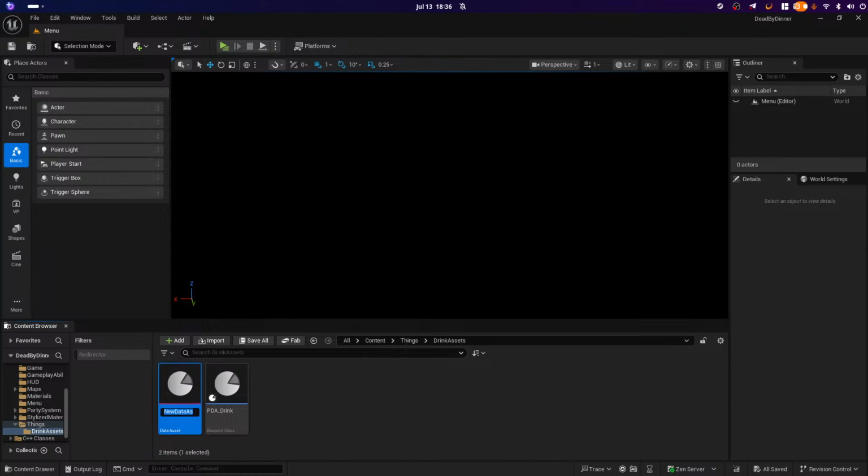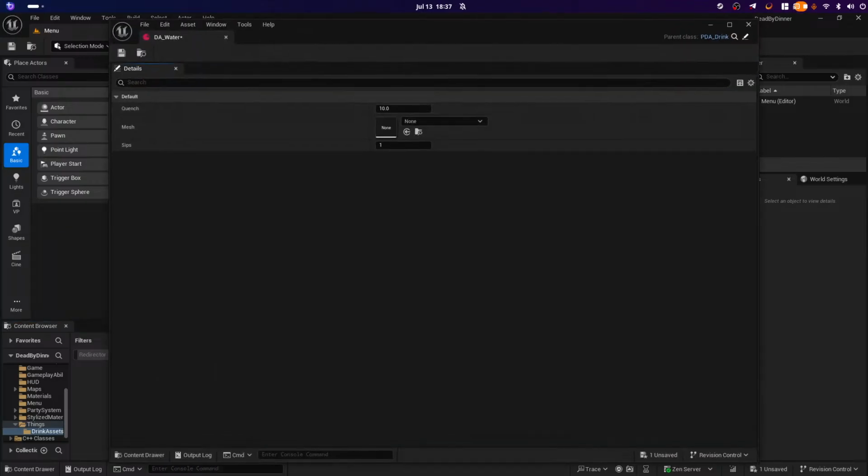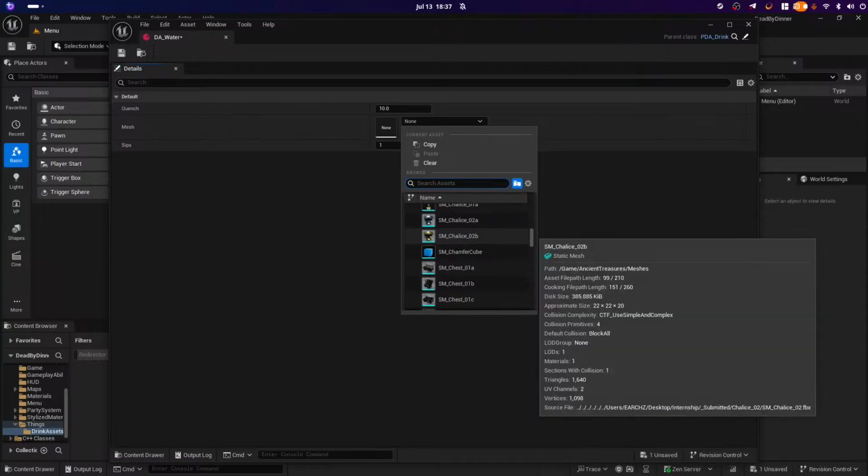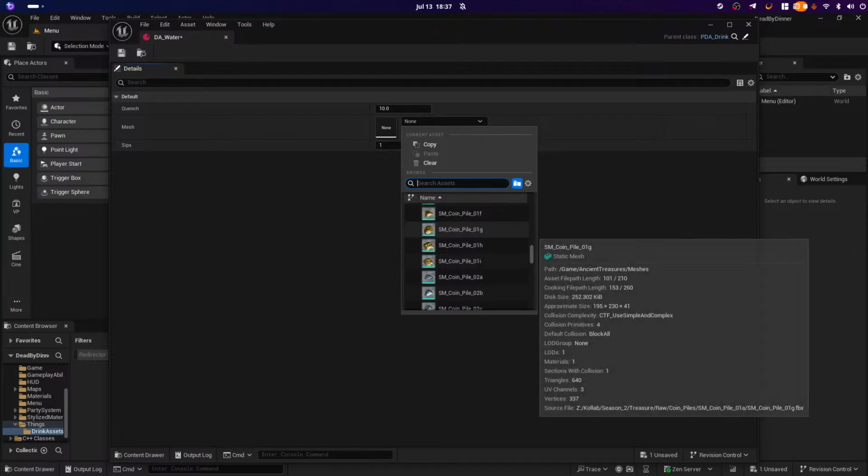It's going to be data, data asset. Just go with a simple one. Water. We open that up, it doesn't have anything in it except for the value. So we should be able to do, say, water.